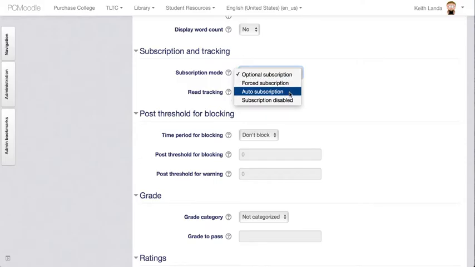Auto subscription is kind of an intermediate case. With auto subscription, everyone starts out subscribed, but they have the ability to unsubscribe if they feel like they're getting too much email notification. The email notification is really most useful for discussion forums where you've got an expectation for low activity. So if you've set up a course discussions forum where there's not likely to be a lot of traffic, you might want to start off with auto subscription so that when someone does post a question to the course discussion forum, everyone in the course gets an email to know that there's something there to look at.